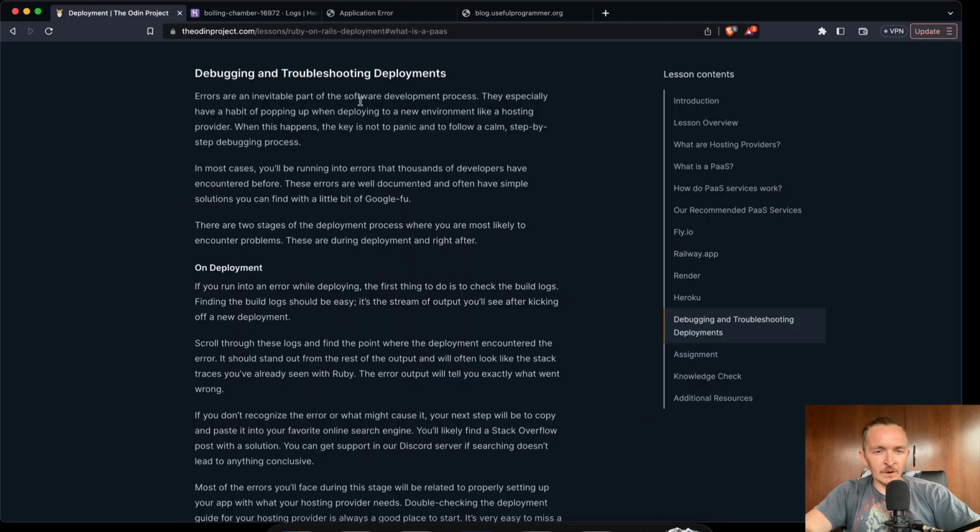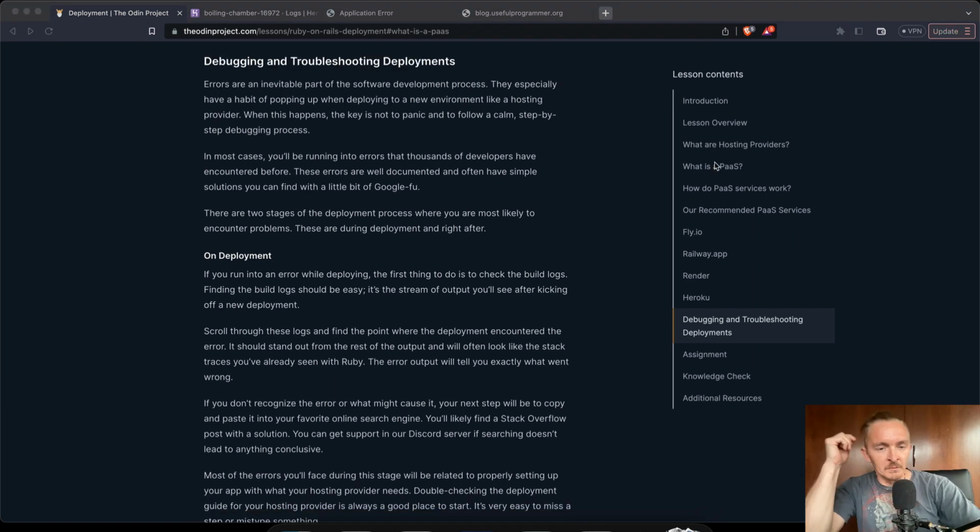Errors are an inevitable part of the software deployment process. They especially have a habit of popping up when deploying to a new environment like a hosting provider. When this happens, the key is not to panic and to follow a calm step-by-step debugging process. In most cases, you'll be running into errors that thousands of developers have encountered before. These errors are well documented and often have simple solutions you can find with a little bit of Google foo.